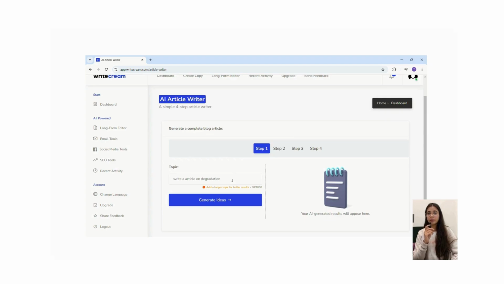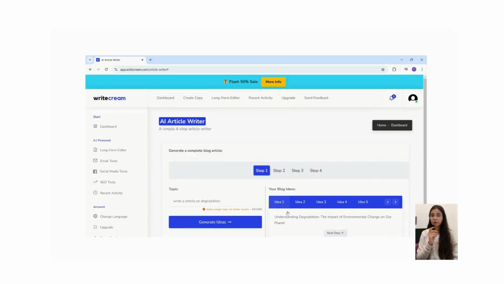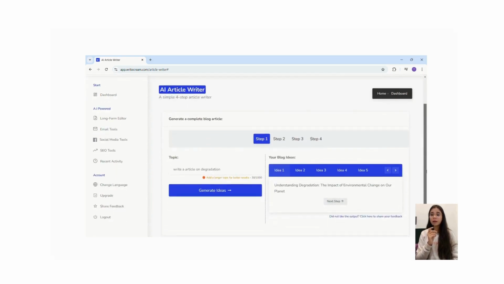So let's get started. So the first step is you need to write the topic of your article and click on generate. Once you click generate, the AI will give you many topic ideas. You can select the one that seems right for you. Now click on the next step.